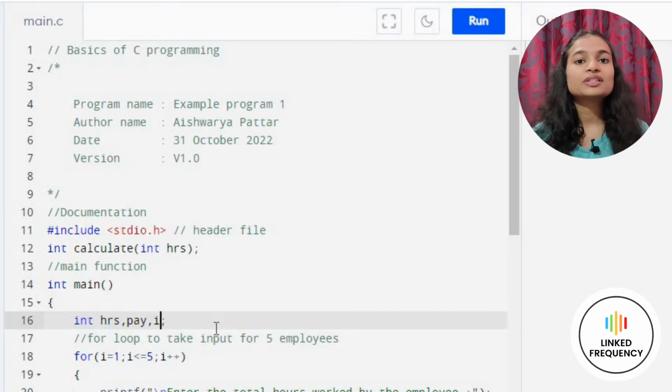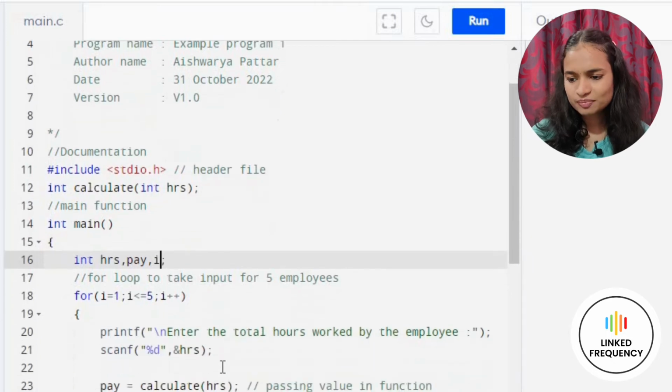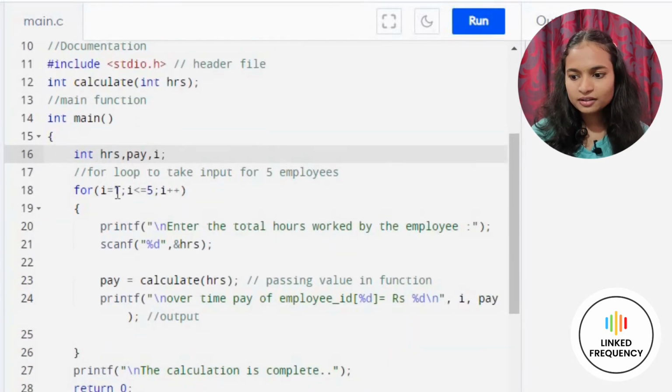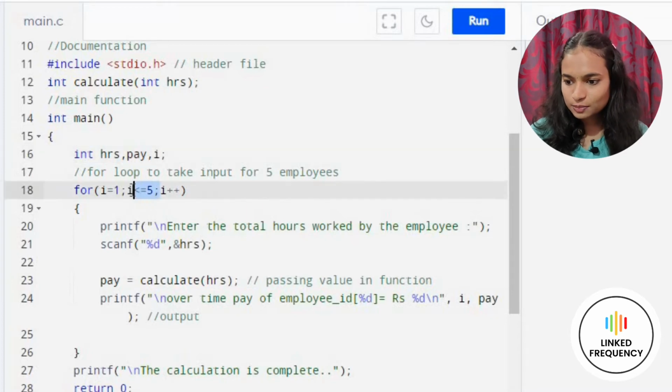I hope you remember the syntax of for loop. If not, let me remind you again. So the syntax goes something like, for inside a bracket, we have the initialization expression, then comes the test expression, and then lastly we have the update expression. All of these 3 are separated by a semicolon.